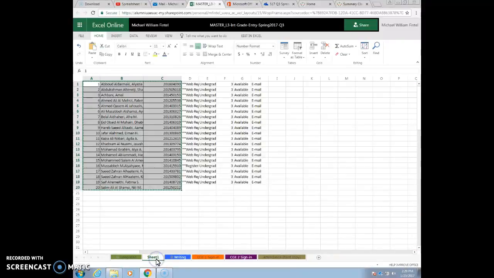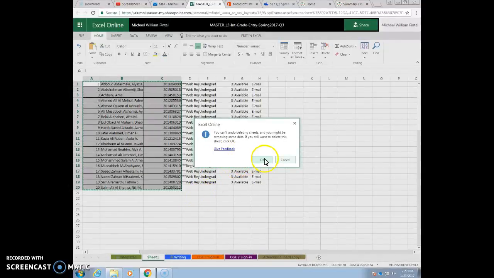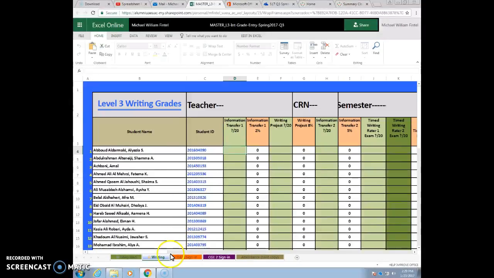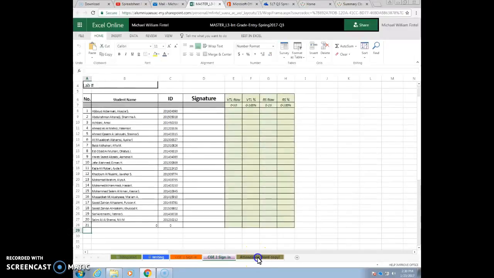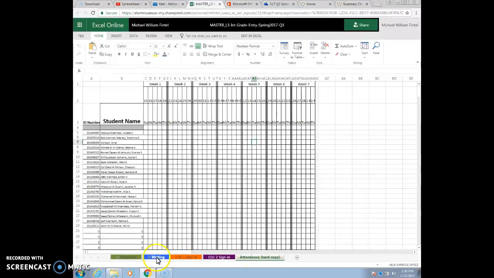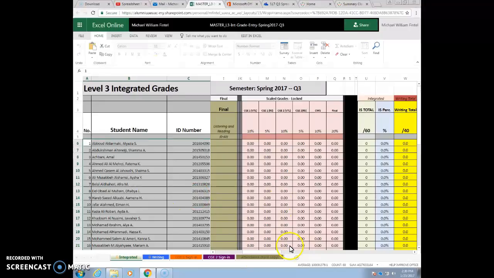Okay, now at this point what you might want to do is just delete that sheet. You don't have to. You can just slide it out of the way. Anything you want. And all of the names should now be in all of the different sheets. If you look down here at the bottom, we've got the integrated tab, the writing tab, and then the sign-in sheets and the attendance. All of those should now have the names copied into them, like that.